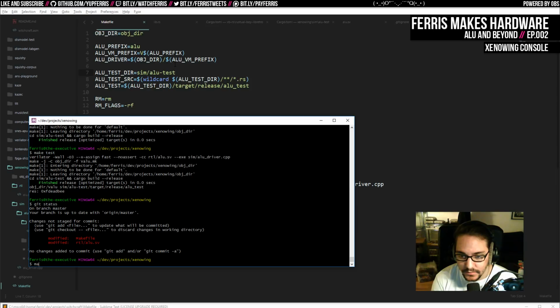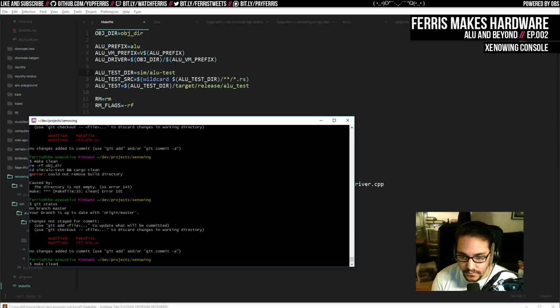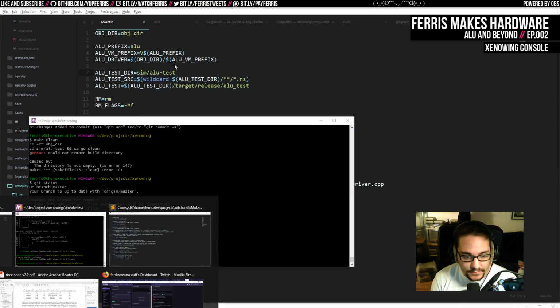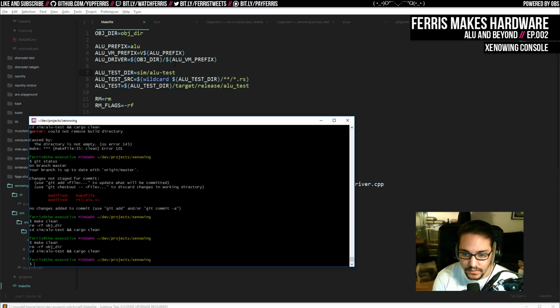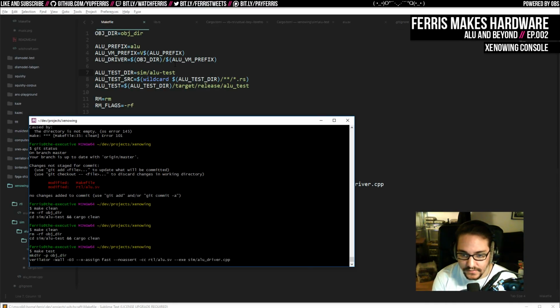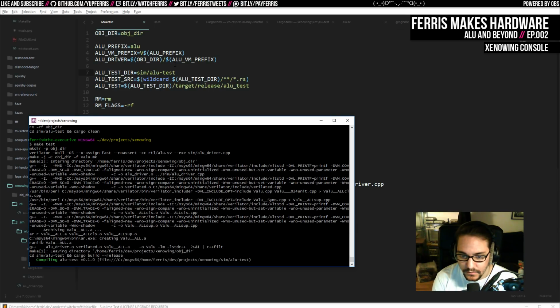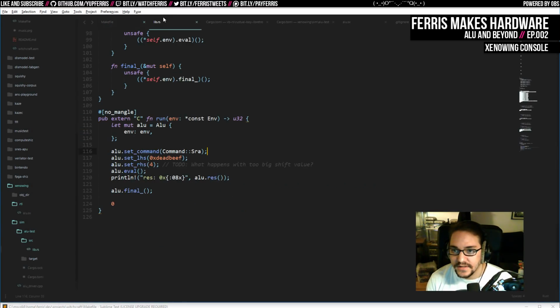And now if I do a make clean, we're good. I think that not empty thing was because I had Explorer open there. So we can do make clean, we can do make test. And we're good to go. That's sweet. Before I commit this, I'll just test that we can make changes to this.